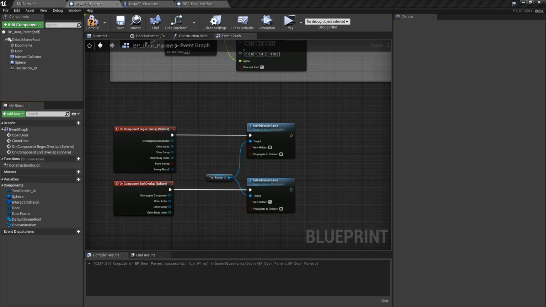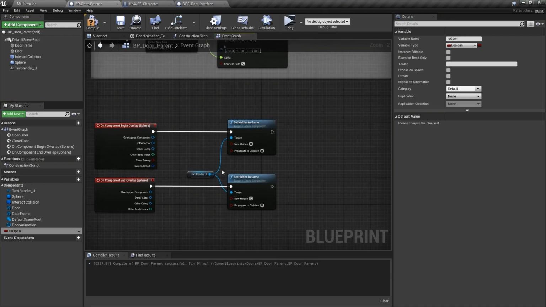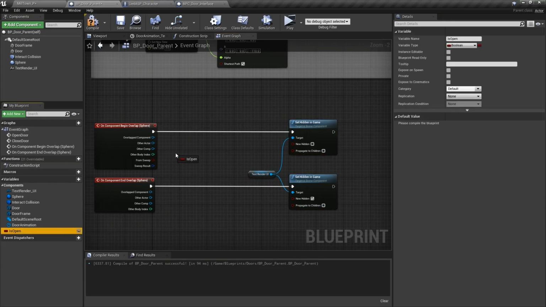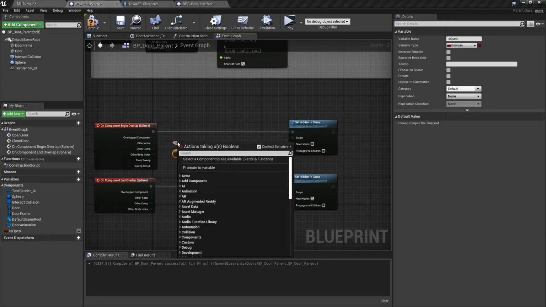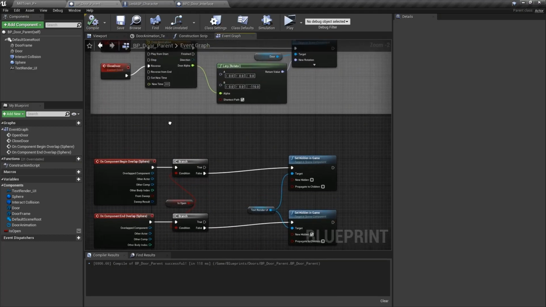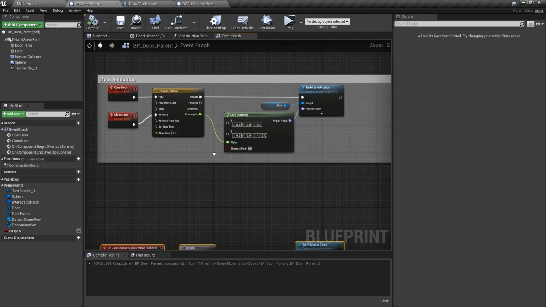Back in our event graph for BP door parent, we're going to need a Boolean to determine when the door is open or closed. So I'm going to add a variable. I'm going to call it is open. And what we'll do is we'll only allow these overlap events to do anything when the door is closed. So we'll just do a check here. We'll add the is open variable, we'll do a branch. And only when is open is false will we allow this to work. So we'll just connect these to false. And we also need to hide this when the door opens. We don't want to see any text floating in the air when the door opens.